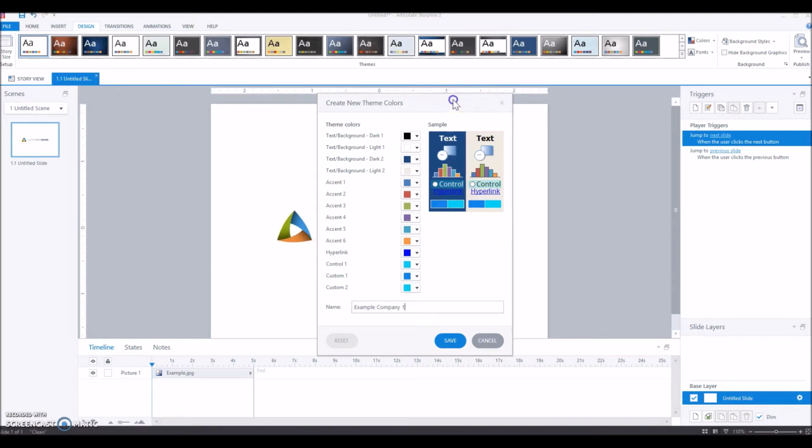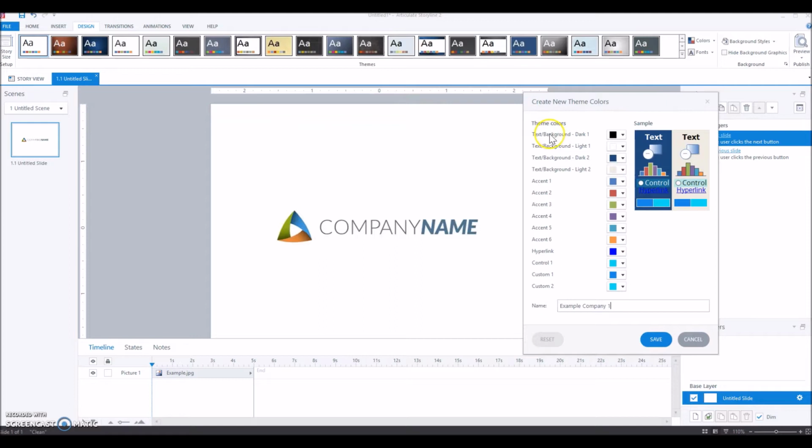And what I then do is take a look at my text background, and we're going to keep that black. Keep some of these the same, but then I change my accent colors. I use the eyedropper to pick up accent colors from the logo. You could also do this from a brand guideline sheet that they might provide for you.